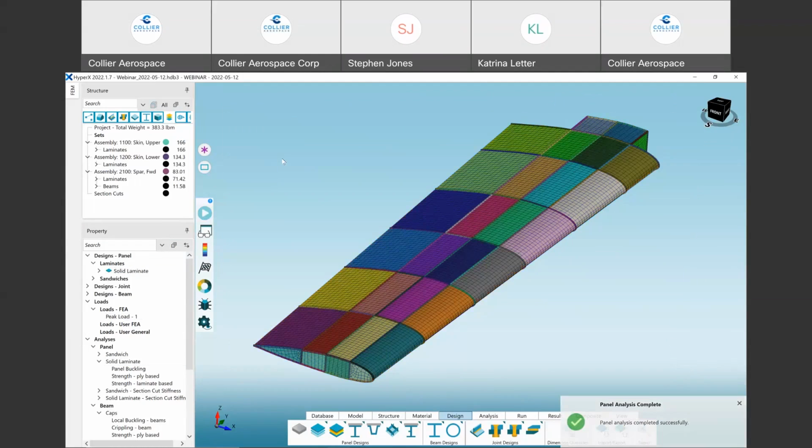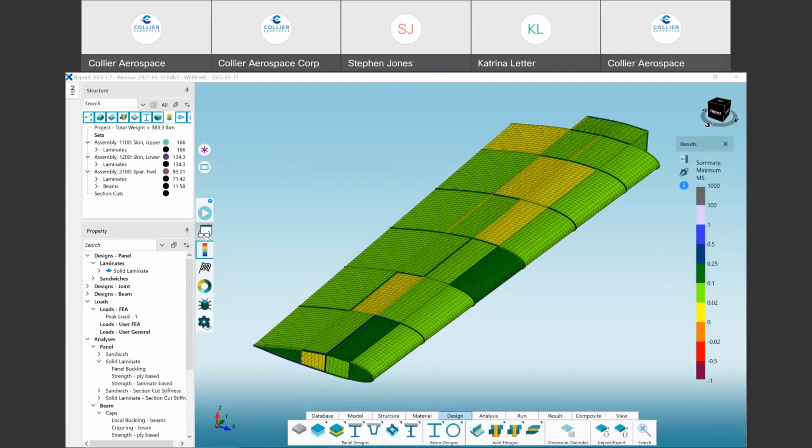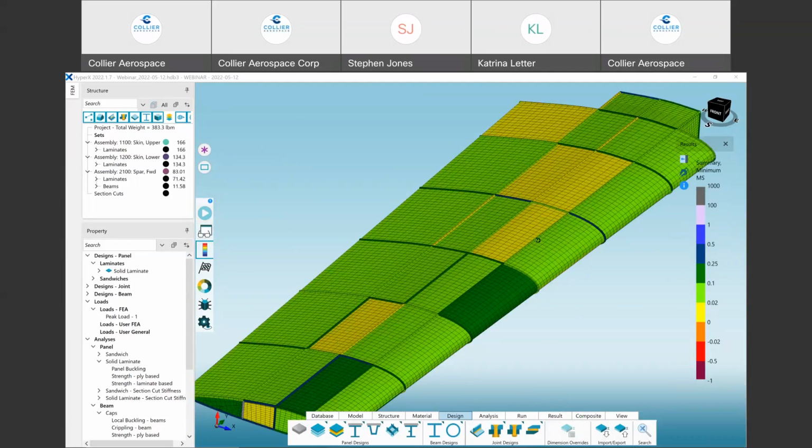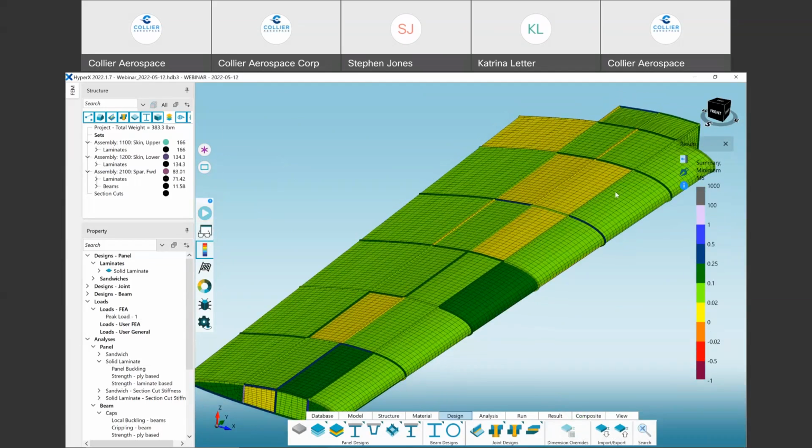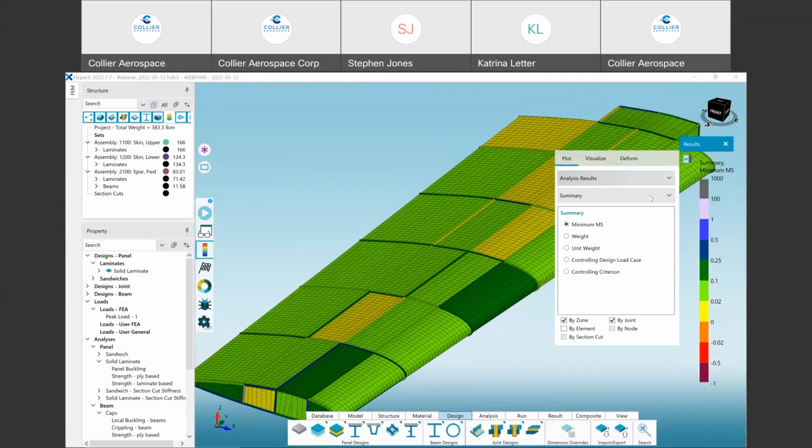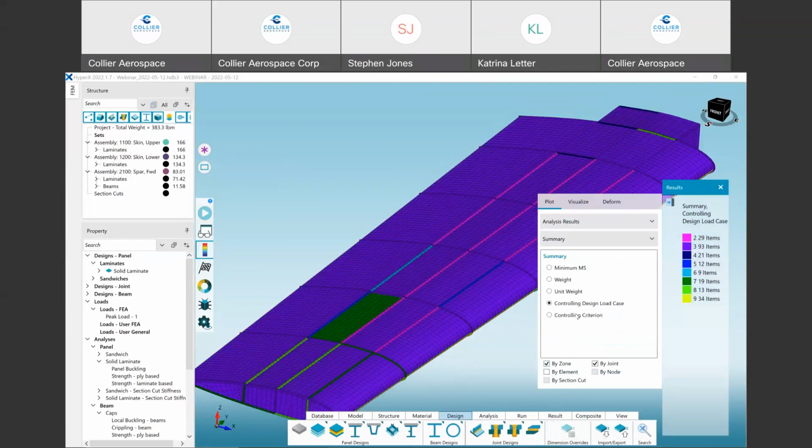So now we are ready to start viewing some results. So I'll open up my legend here. And the first thing that we're plotting is a zone by zone plot of the minimum margin of safety, so the smallest margin of safety value that's essentially driving that design for each zone. We can also plot things like, for example, the controlling load case, or maybe the controlling criterion.